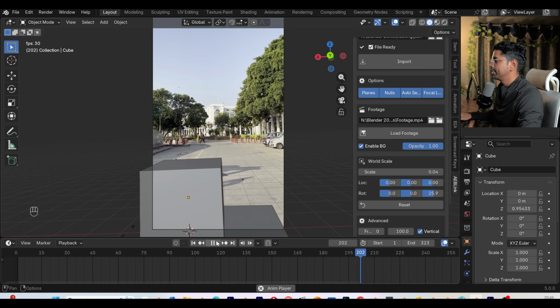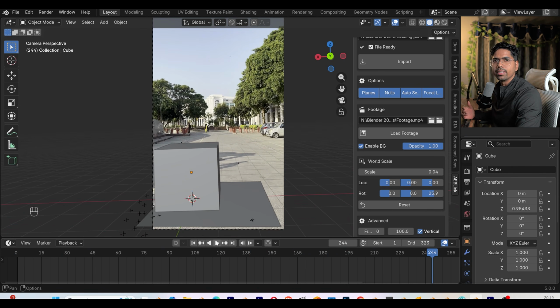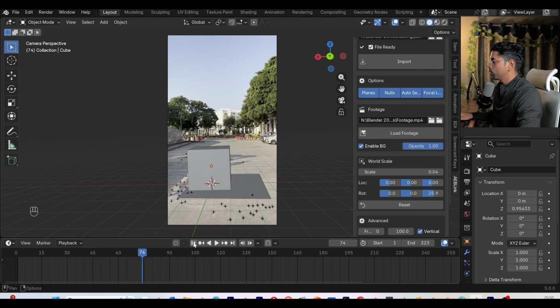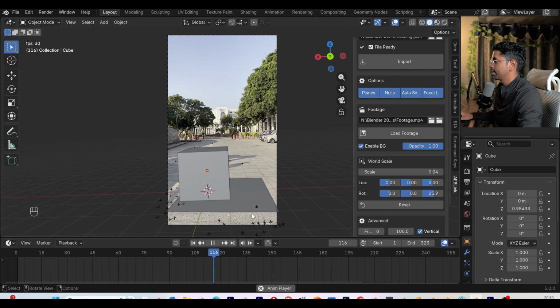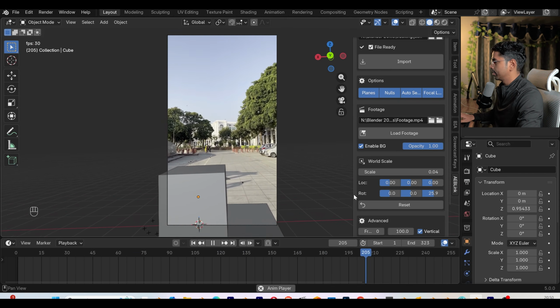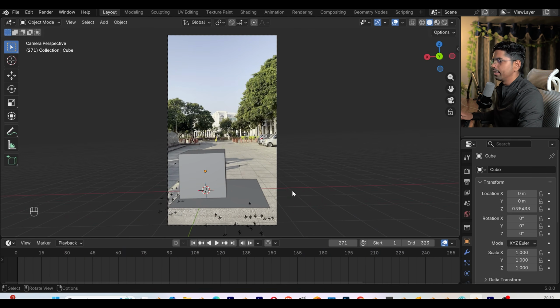It's not necessary to use this. If you have any other add-on, you can use it, but our tool is very easy. You can easily transfer your solids, camera and nulls, and you can control it. So once you're done here, the first part is completed. Now let's move to the next part and we will build our 3D scene.